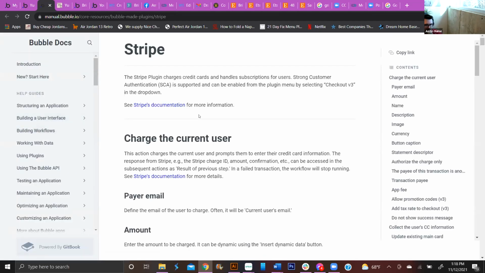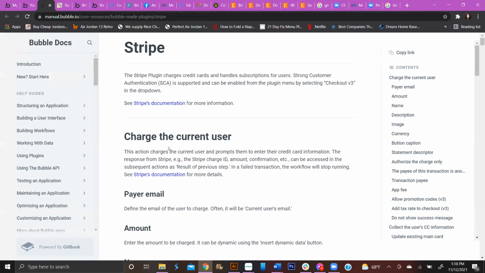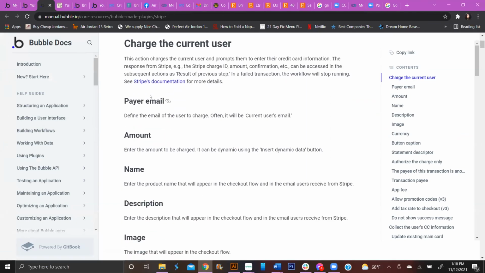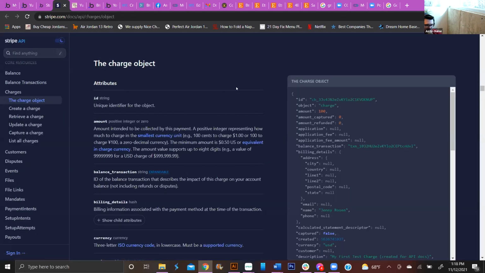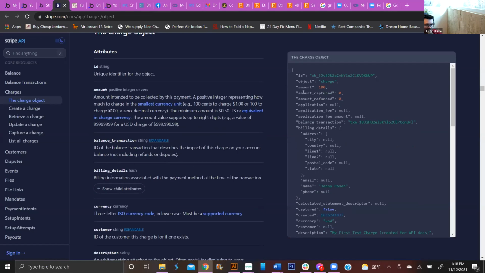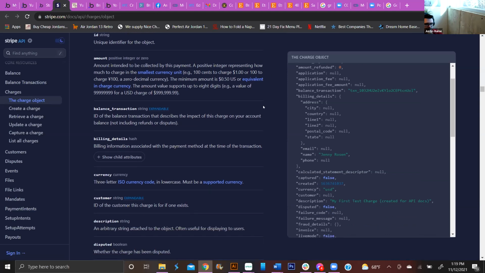Okay, so we have charged the current user. It says enter the amount to be charged. It doesn't say if that's. Click Stripe's documentation, the blue link in the middle. Yeah. I'm pretty sure you have to send it in dollars. Yeah. Amount intended to be collected by the recipient, a positive integer representing how much to charge in the smallest currency unit. So 100 cents to charge $1. So this whole thing you have to multiply by 100.